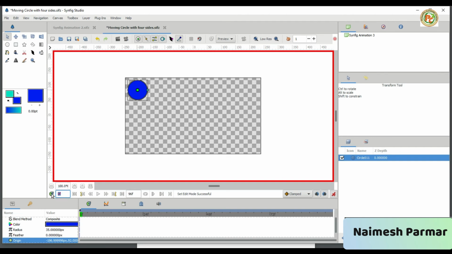Now type here 0 and F. Okay, and enter, or you can also type S. Now adjust the circle at a specific position, like the first position will begin from here. Now we are going to type 1 second. It will take 1 second to pass this path. So we'll type here 1 and S and enter.